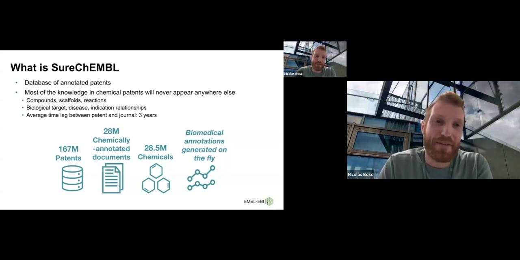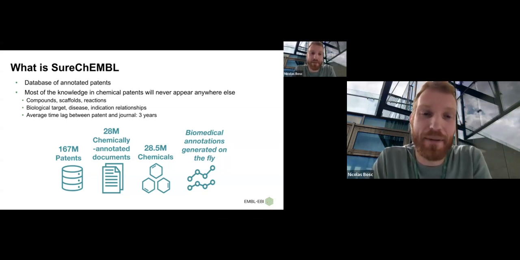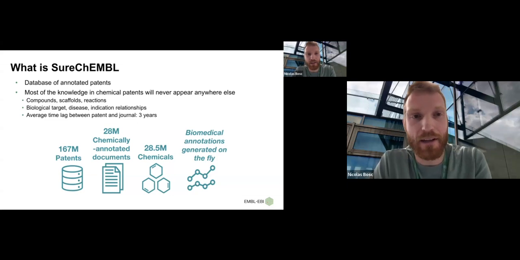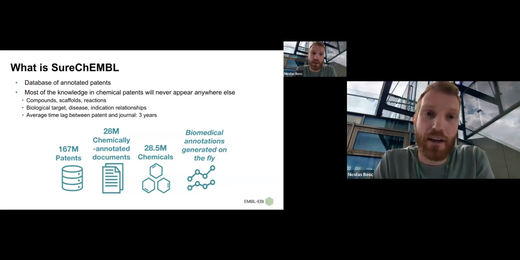In this database, we have 177 million patents, 28 million of them chemically annotated. From that, we extract almost 29 chemicals, and the number is growing every month. More recently, we have introduced biomedical annotations, which at the moment are only generated on the fly when you open a patent in the SureChEMBL website. I will show you that in my last slide.